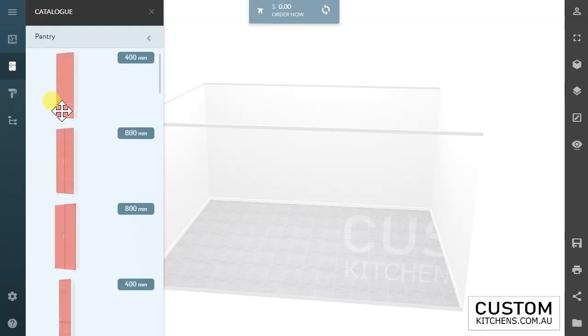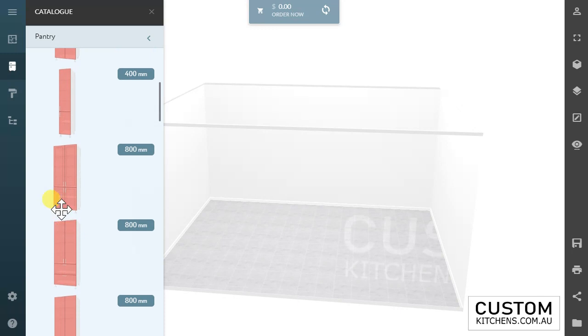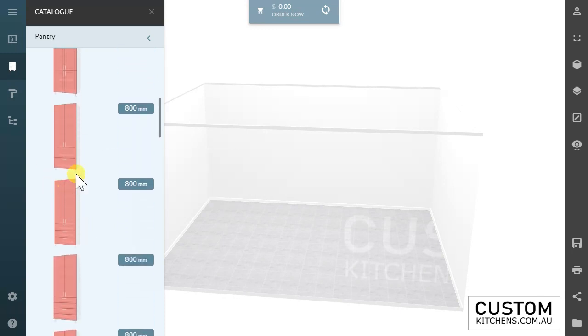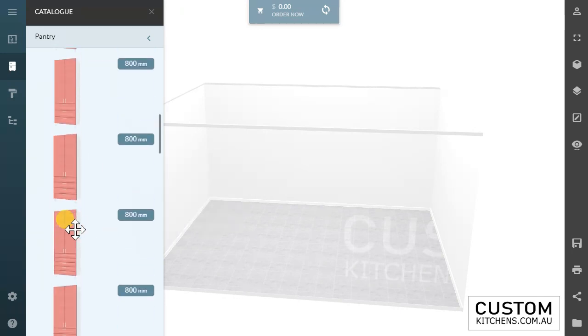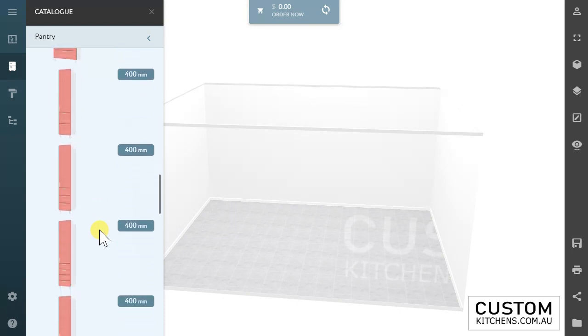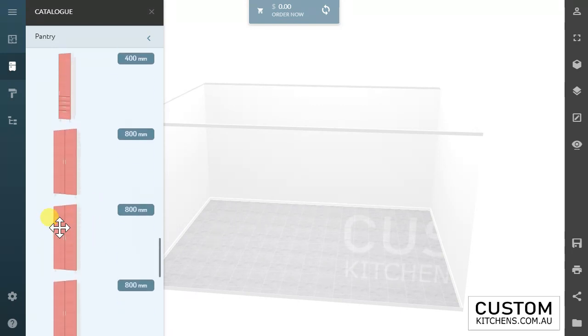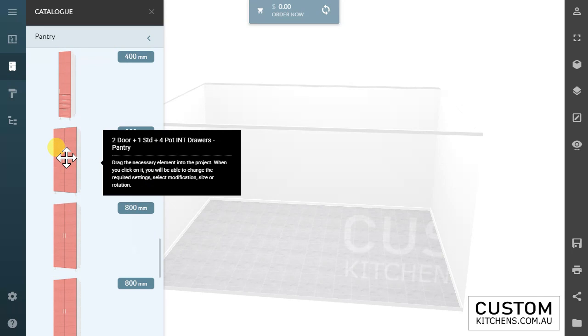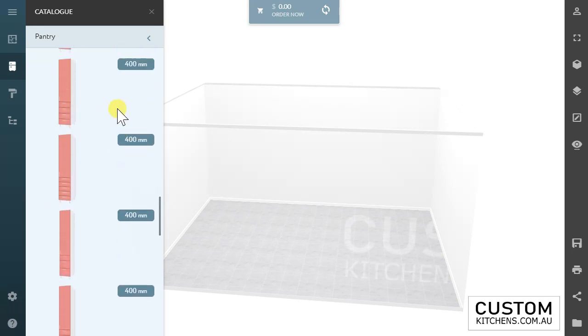Pantries we'll start off with is a single door, double door. Then you've got a split, so you've got the 4 doors there, and then you've got a few combinations with the doors and drawers underneath it. And then the last set down the bottom here is your double doors, and these also have the inner drawers inside them as well.